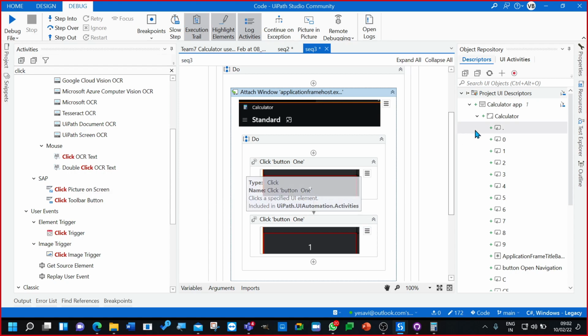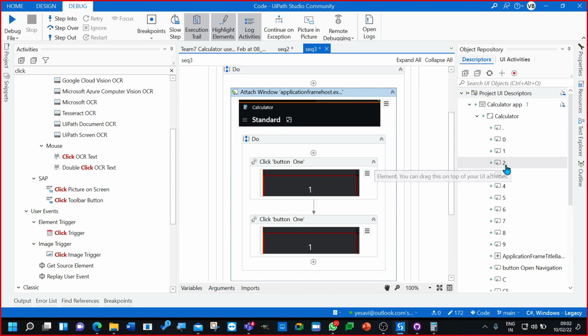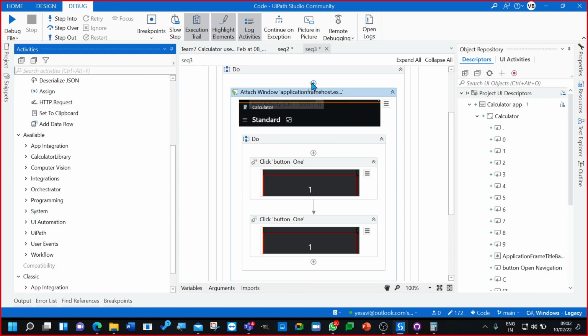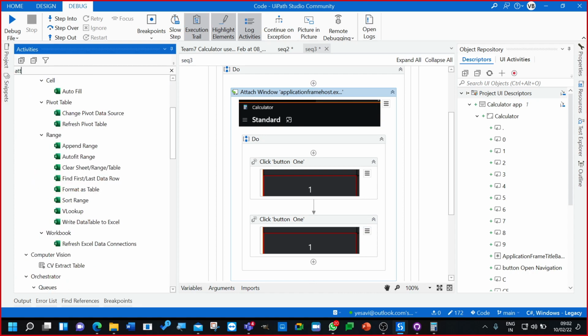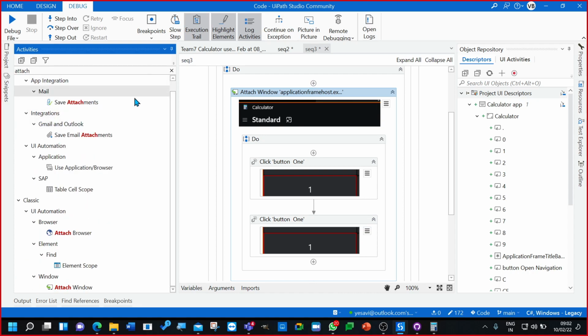So that's when this object repository came into place. It came in after the 2020 version. And if I want to use the click activity, I can use the modern activities. But the thing is, I need to use attach application or window, or attach window or attach browser.